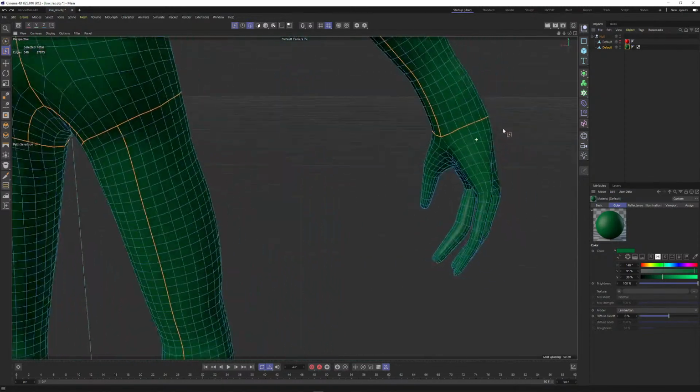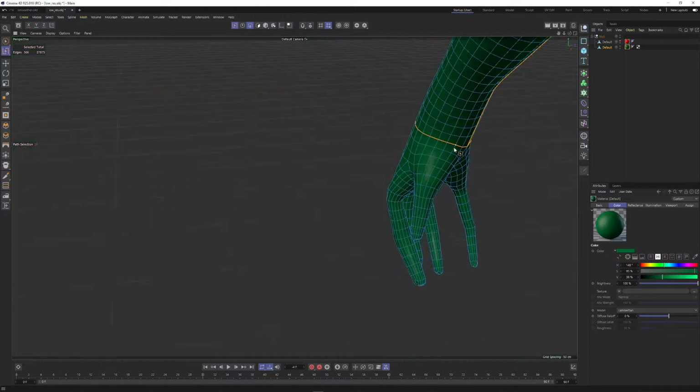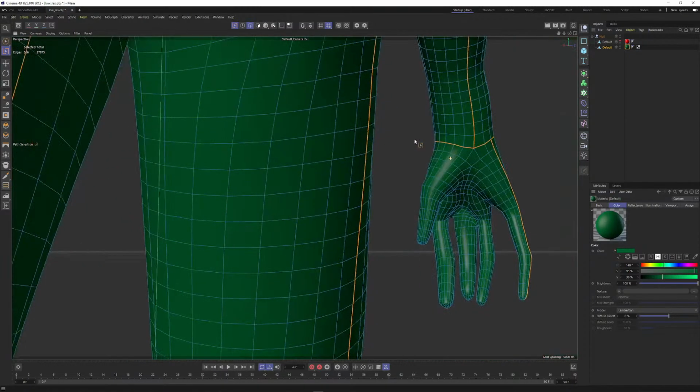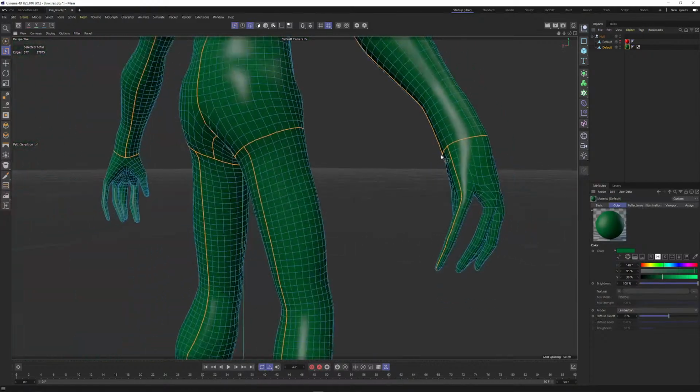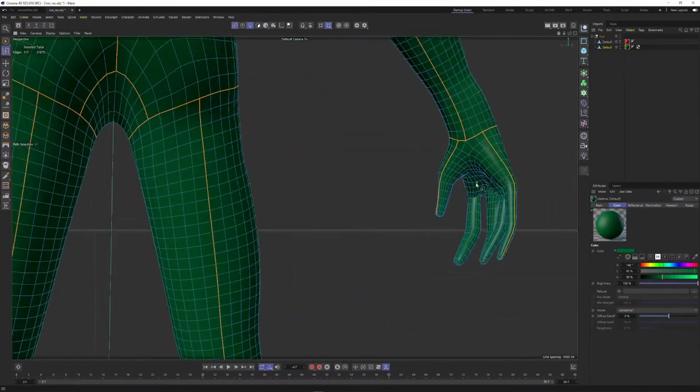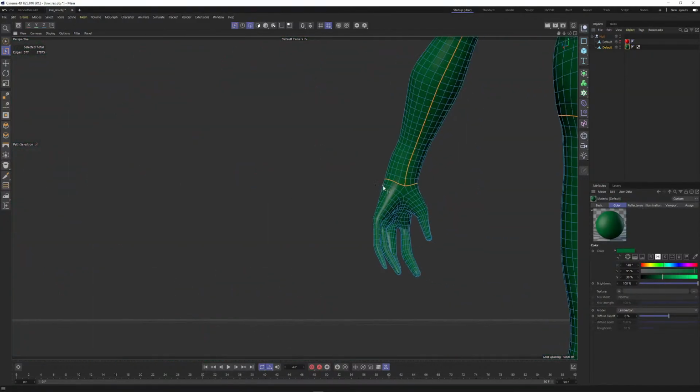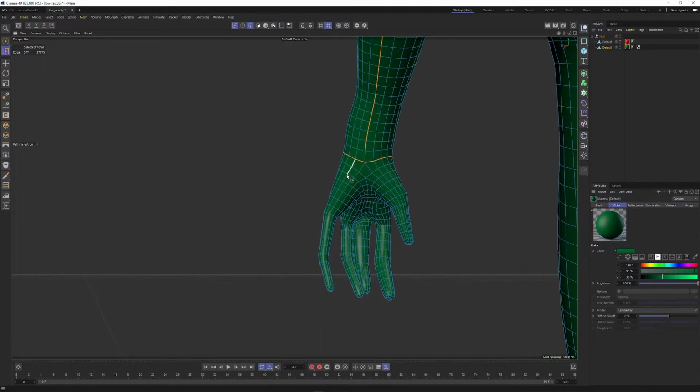Now I'm just going down the side of the hand here to create a little bit of edge flow, down the sides of the thumb. Great. That will unwrap really nicely. I'll do the same thing to this side as well. Down the back of the pinky and down the side of the thumb.